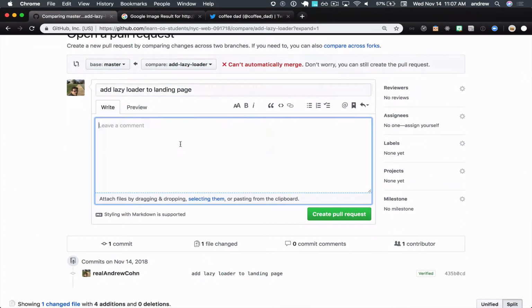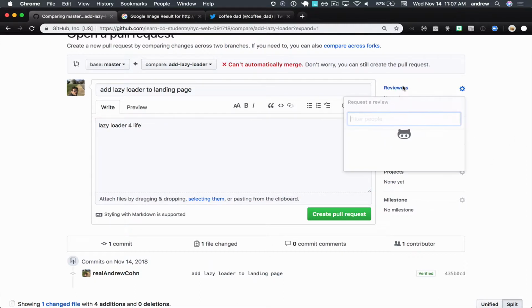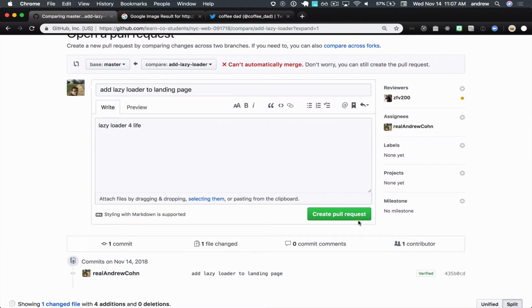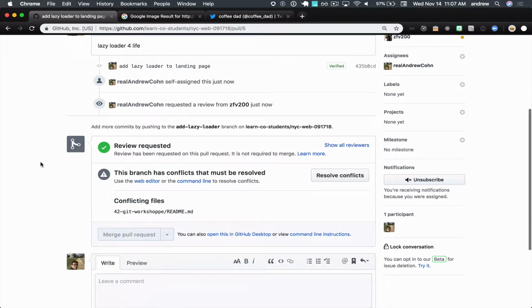Let's find out. Let's just say lazy loader for life. Again, I'm going to assign myself, and I'm going to add Zach to review this. Right, create the pull request. And let's see what we get. Uh-oh. This branch has conflicts that must be resolved. And then Git is going to tell me to use the web editor or the command line to resolve conflicts.